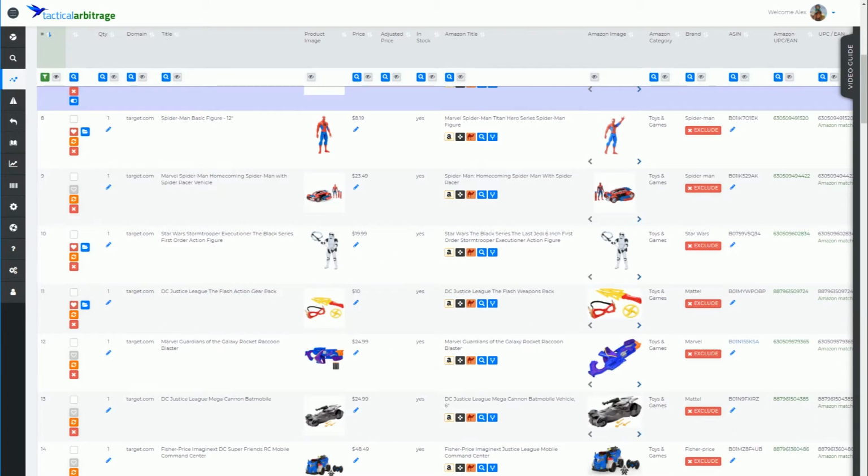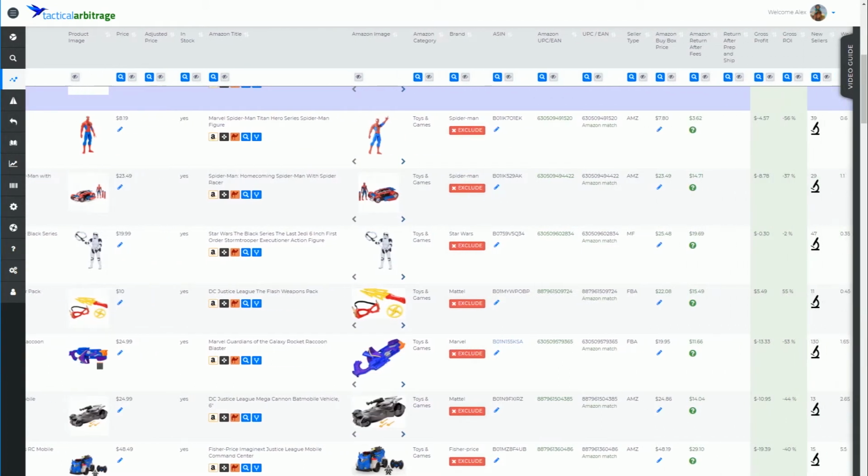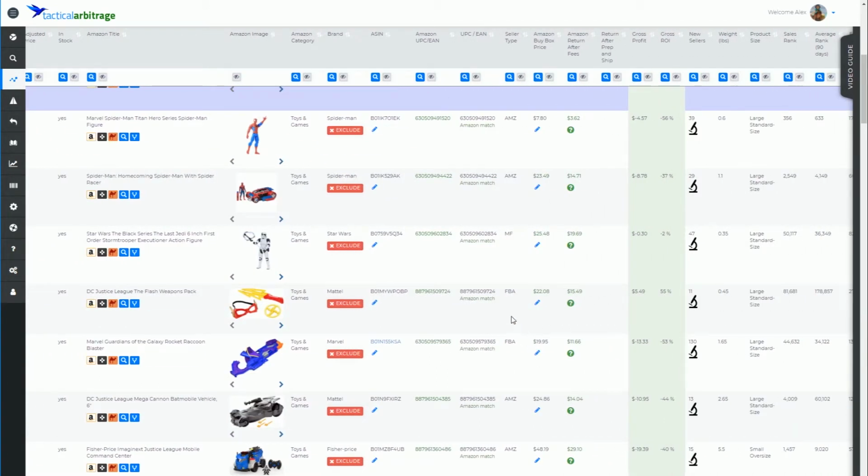So it's $10 over here now. Our Amazon buy box is $22.08, $15.49 after fees. That gives us $5.49 profit, or we're now looking at a 55% gross ROI.